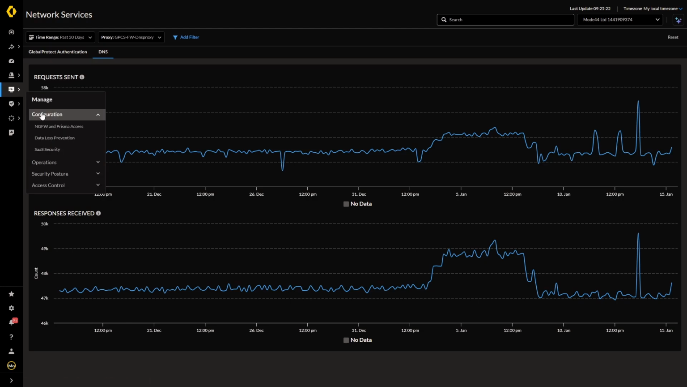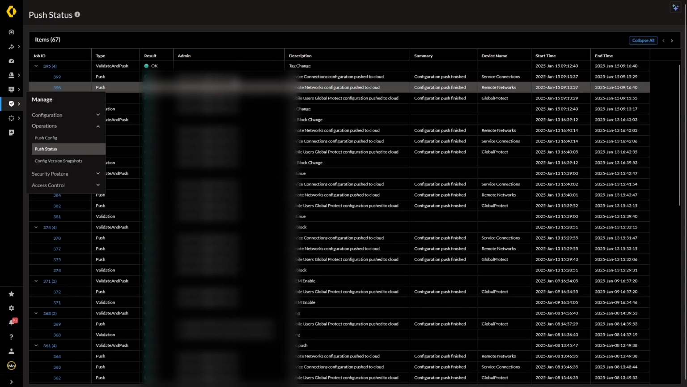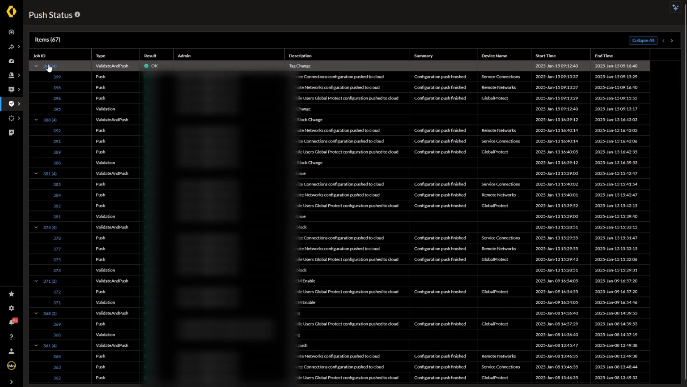And then we come to our manage. So we've got the NGFW and Prisma Access, data loss prevention and SaaS security, and operations. Okay, in operations, which I just clicked off of for some reason, we can see to push the config, to push status. So if I go to push status now, I'll see that that last one was pushed. It was validated and pushed.